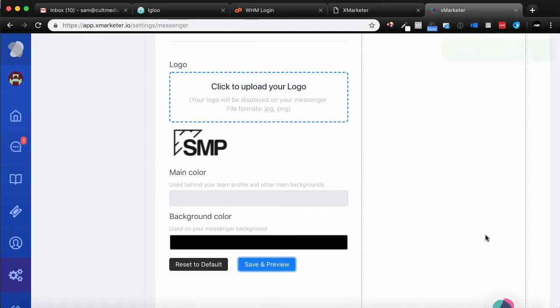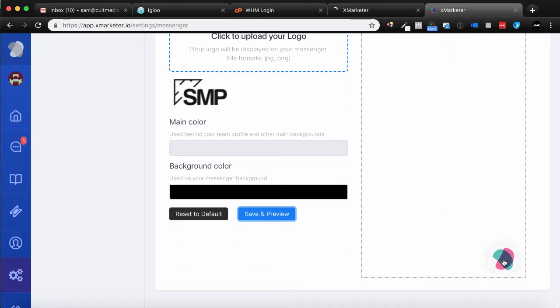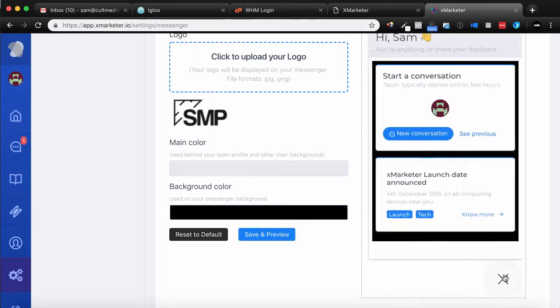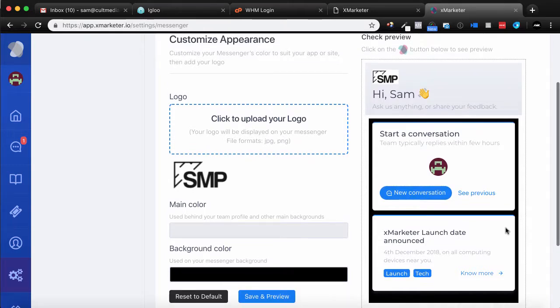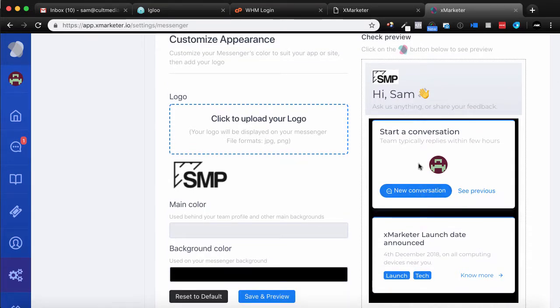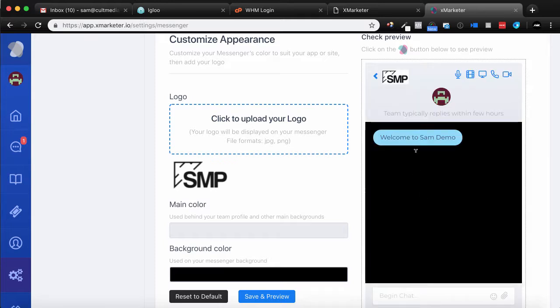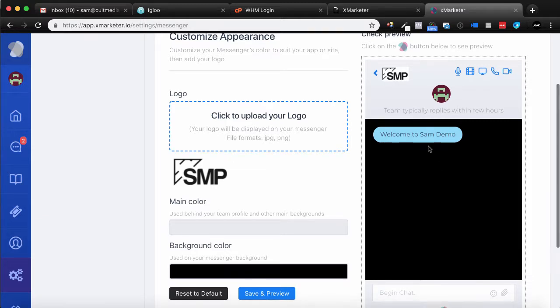Now if I want to check the preview here on the right at any time, this little colorful box here in the right hand corner is what shows up on your website in the corner. If people need help, they click that and it opens a box. Okay, so I can start a conversation. So if I go to new conversation, typically you'd put in your email address and your name if you are a first time user, and basically the chat box will say welcome to Sam Demo. So just pretend this is on your website.